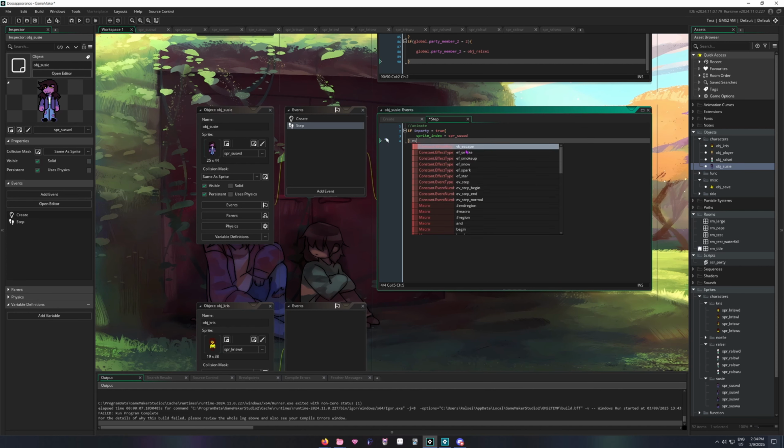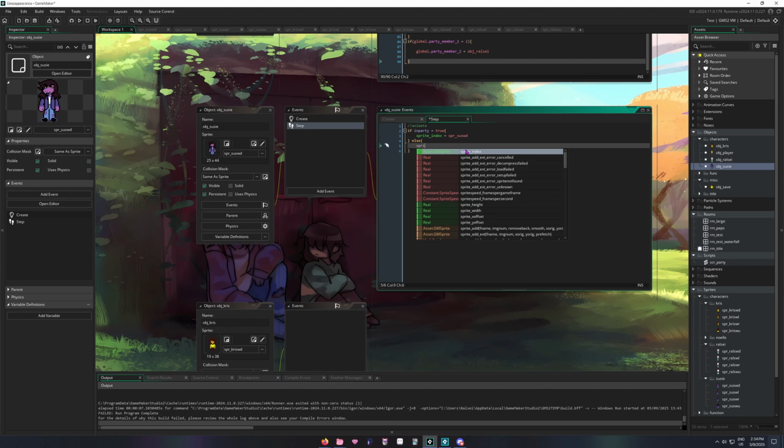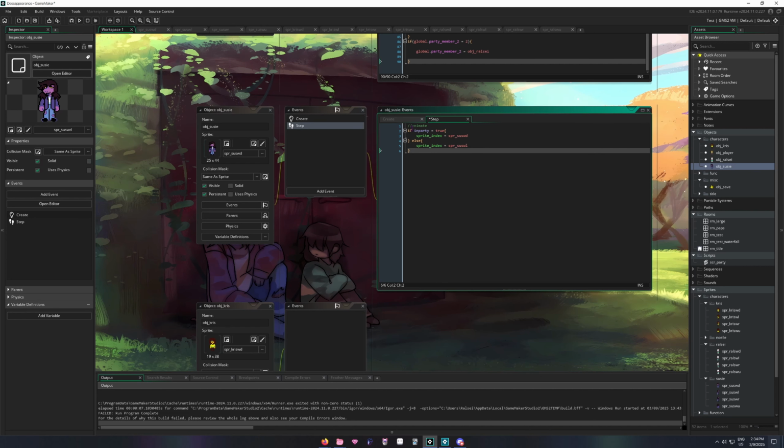Okay, so then else, we want our sprite index to be spr_Susie_walk_left. Oh wait, and we also want to say in party equals true here. Equals true. Okay, and then let's copy that here. I'm going to change that to right. And then copy to up.